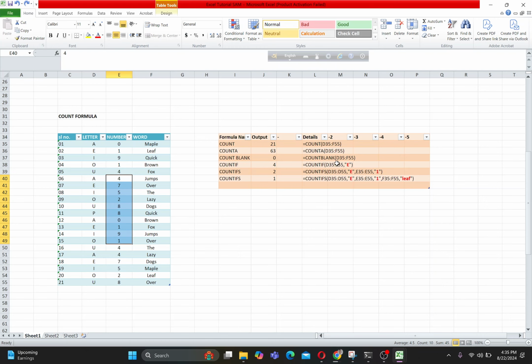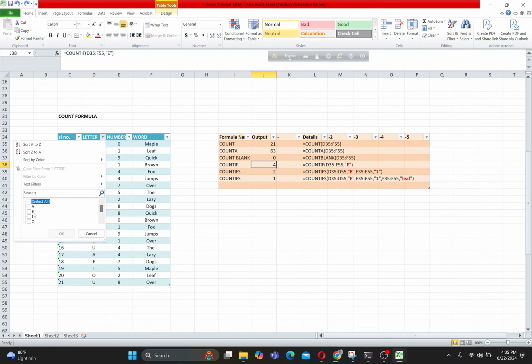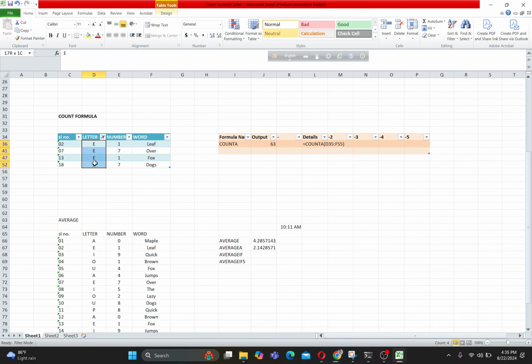Now we go to count if. Here we put some condition. The formula I put here for easy understanding. So I want to count E within this range, so it counts how many E are here. As you see, there are 4 E. Okay, it counts 4.